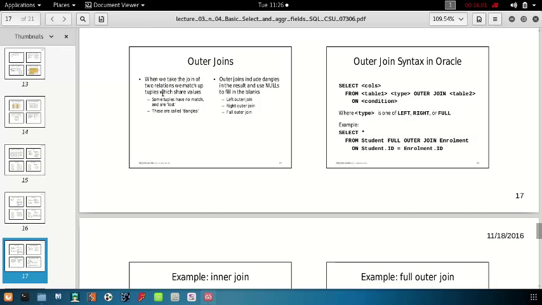Anasema how to join: when we take the join of two relations, we match up tuples which share values. Okay, in outer join, some tuples have no match and are lost. Sawa kabisa, kwamba in outer join sisi tunaangalia zile tu rows ambazo zinafanania huku na huku. Ndio maana hapa akasema some tuples ambazo hazijafanania huku na huku, they are lost. Tutaona how these are called dangles. Outer joins include dangles in the result and use nulls to fill in the blanks.